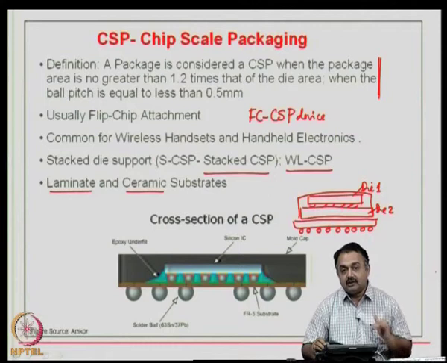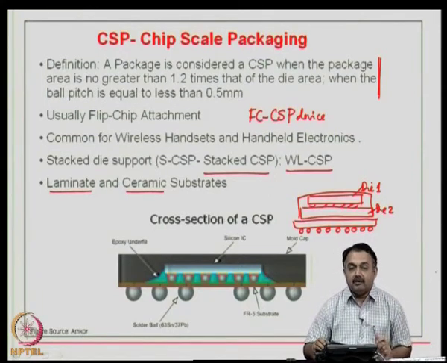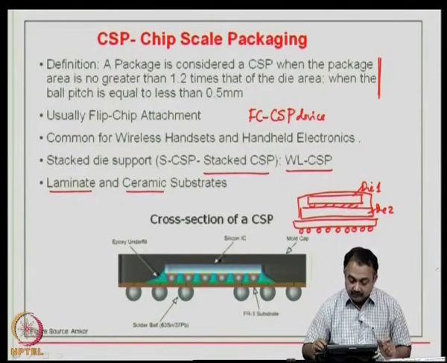So, you can imagine you can have 3D stacking, multiple die stacking, and at the same time it will give you a large number of IOs. These are custom built. Okay.